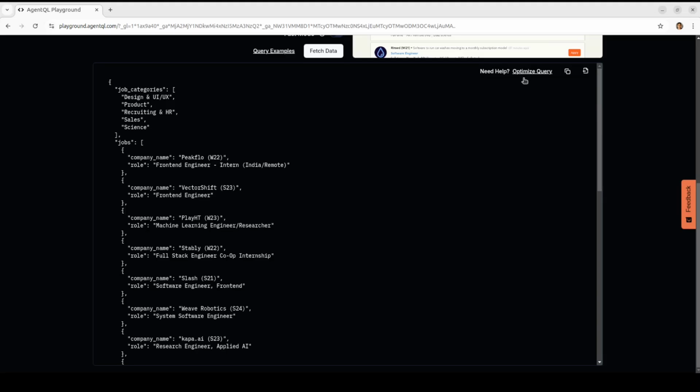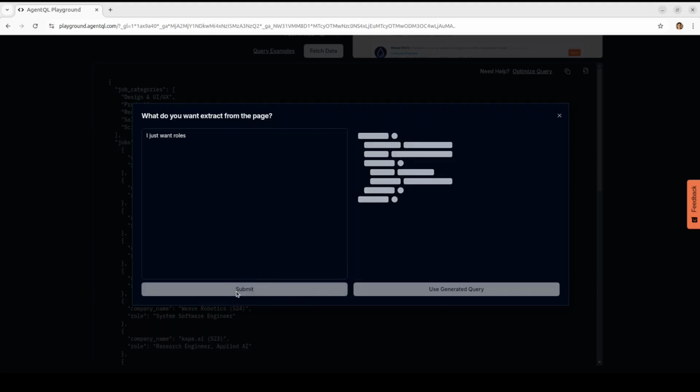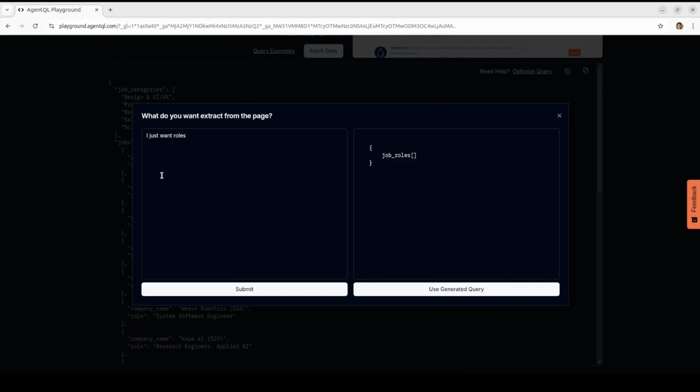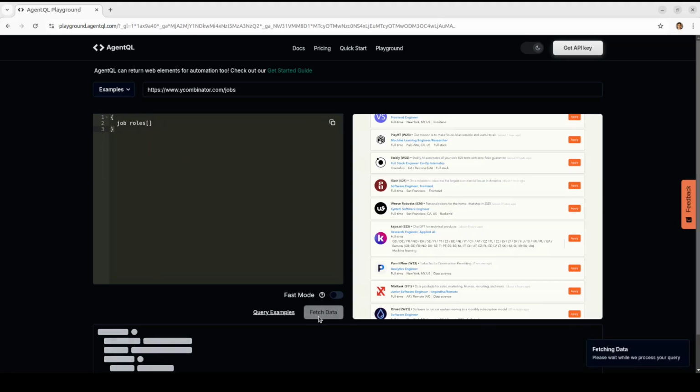For example, you see there is an optimized query. So for instance, if I click here, for example, if it's not working, you can just say I just want roles, just as an example, and then click on submit, and let's wait for it to create a query for you. And you see I just gave it this natural language, nothing fancy, so you don't have to be a guru in JSON or this AgentQL. There is hardly anything to learn here. And you just paste it here, click on fetch data.